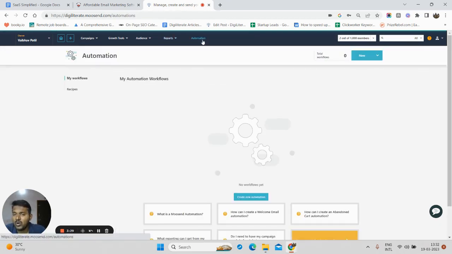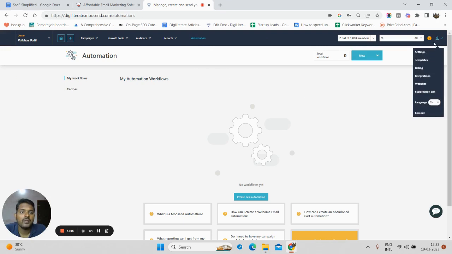Automation: you can automate a few things. Suppose someone subscribes to your email list newsletter, and you want to automatically send a welcome email to the person, then you can use the automation feature. Again, we are going to cover all the important things in the next chapters.